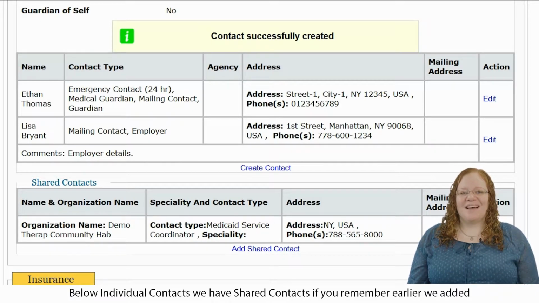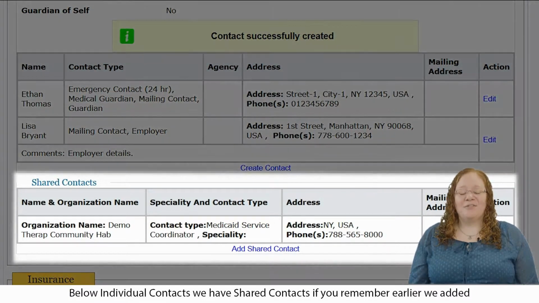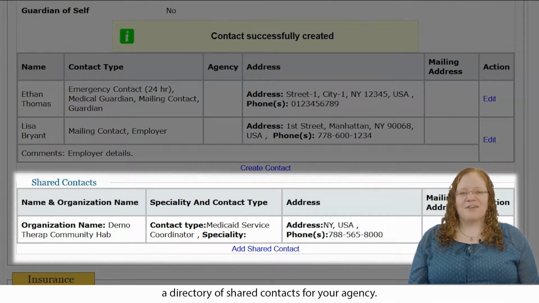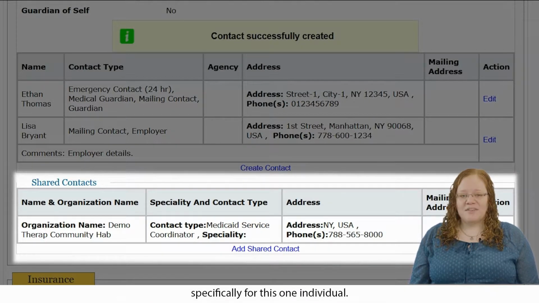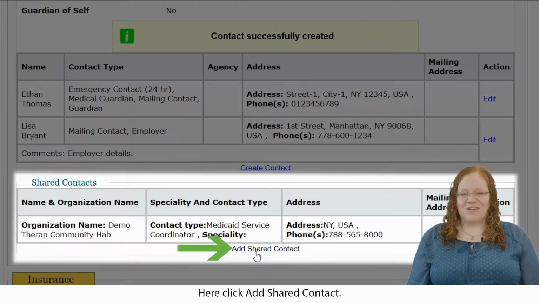Below individual contacts, we have shared contacts. If you remember earlier, we added a directory of shared contacts for your agency. Here we're going to specify which contacts from that directory are specifically for this one individual. Here, click Add Shared Contact.